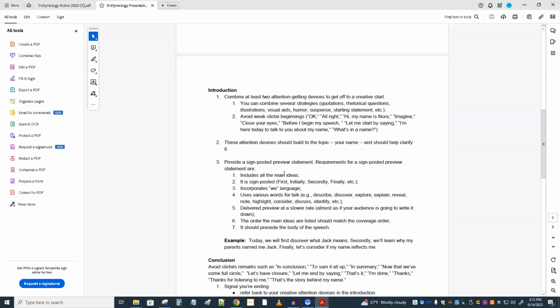And finally, the introduction ends with what we call a signposted preview statement. You're going to list your main ideas that are going to come. A signposted preview statement is you giving us a list of the things you're going to tell us. You tell us what you're going to tell us, and then you tell us those things. It lets people know what's coming, so it makes more sense when we get to it. You're giving them an advanced list of things that are coming.